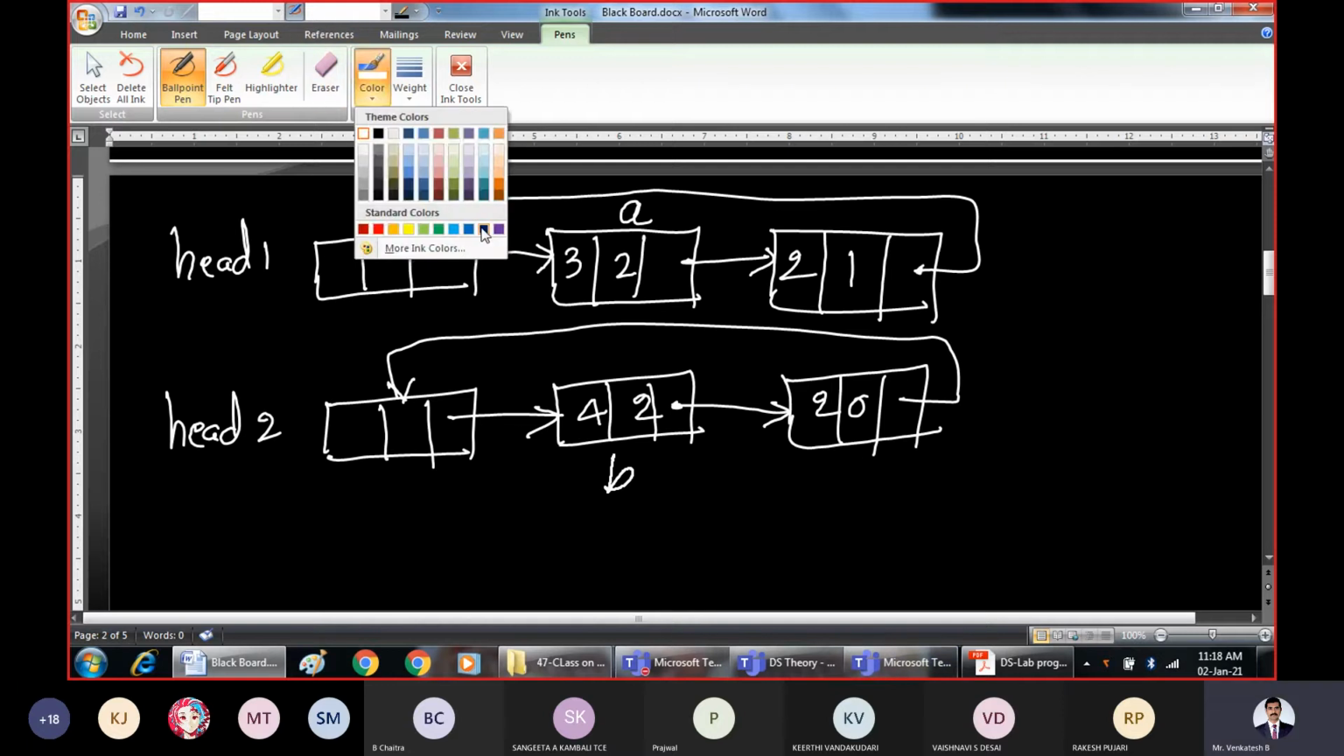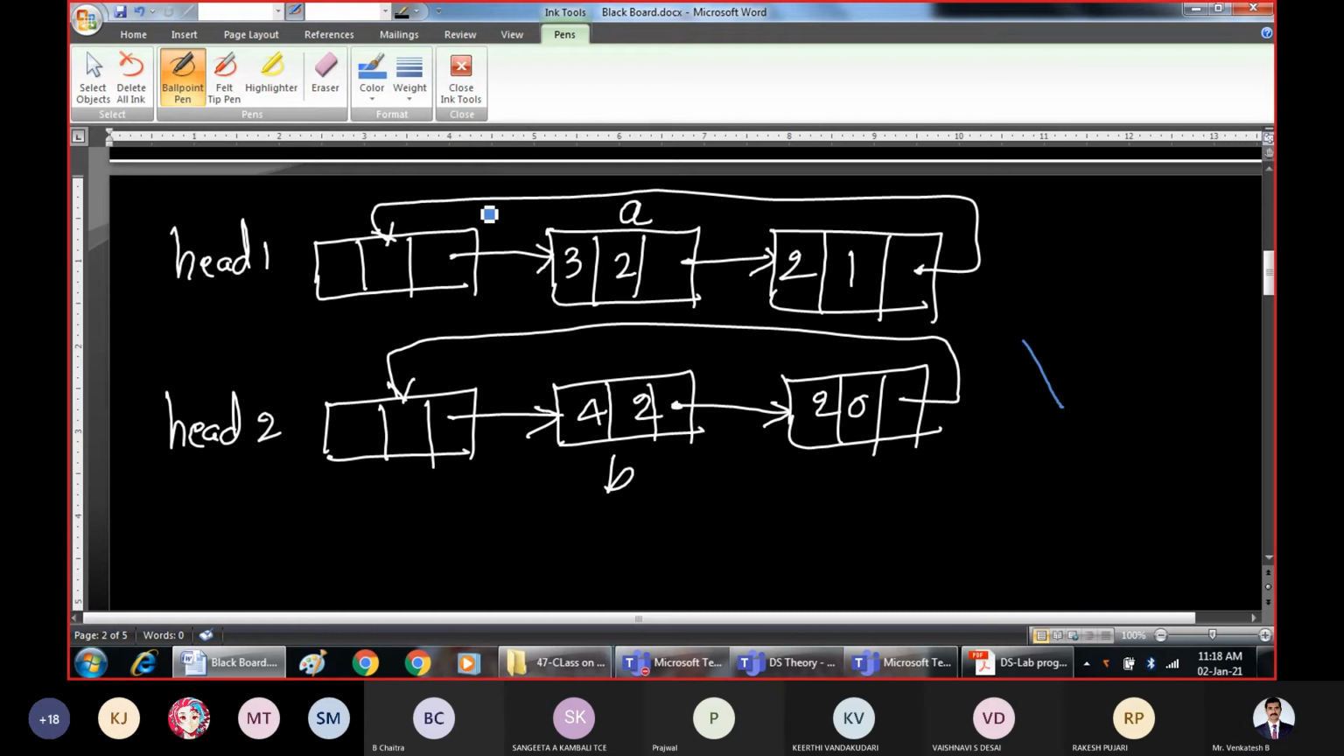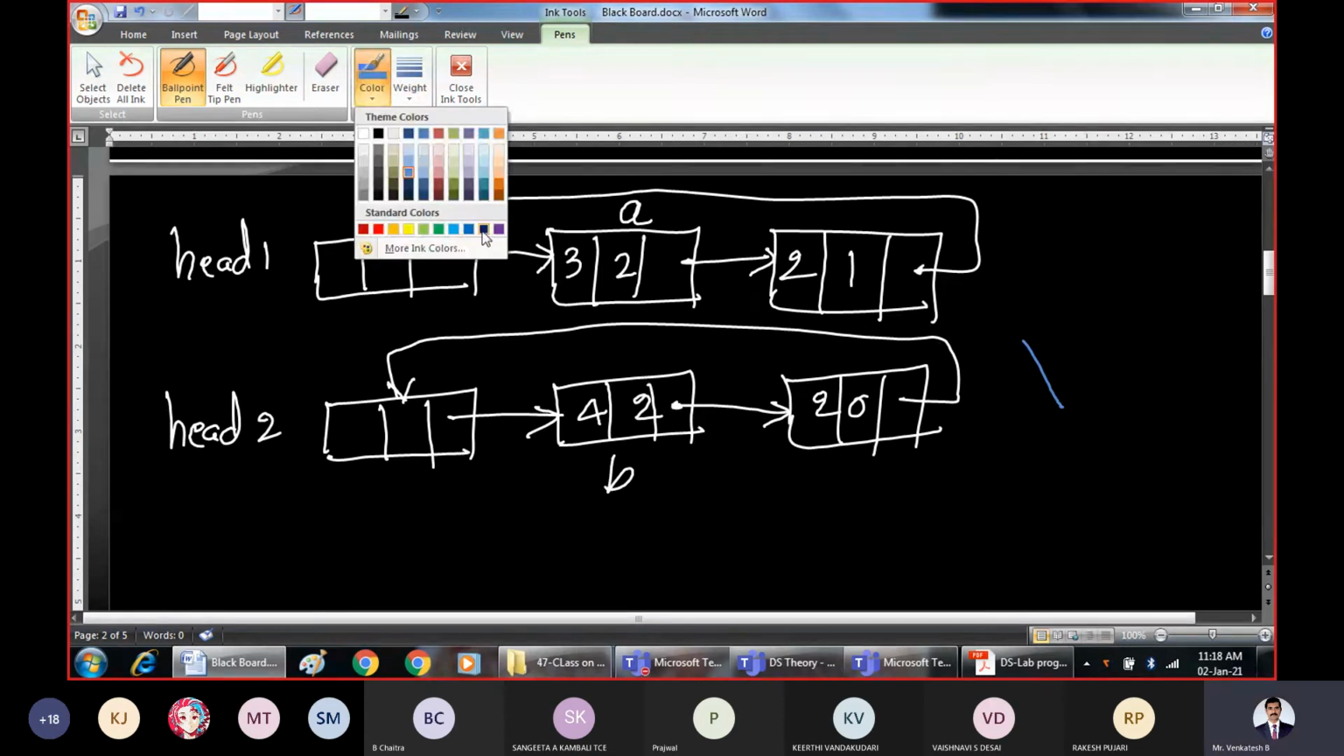I feel it is better to take, okay, A and B, I'll use some other ink.